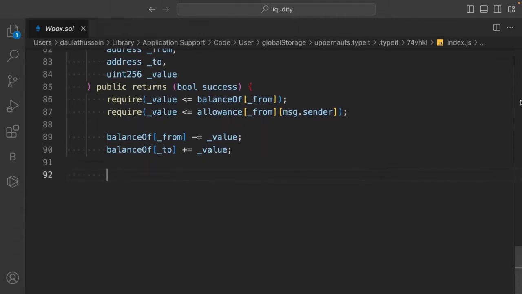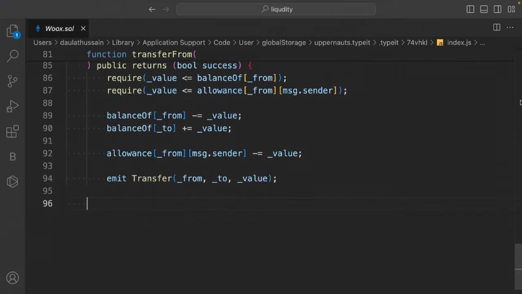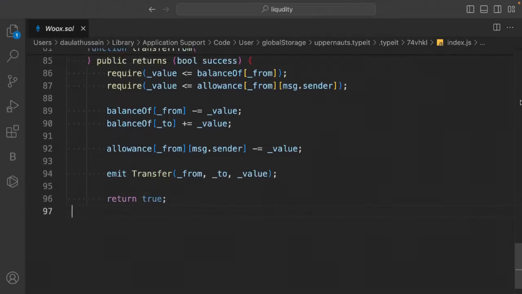Once we're done with that, now we can take this allowance and deduct the value from message.sender's allowance, because when the user allows someone else to transfer funds on behalf of him, he has given a certain amount to them, so we have to subtract from that allowed amount as well. So if I allowed account B to transfer 50 tokens on behalf of me, whenever the 50 token transfer takes place, I have to deduct that 50. We have to simply emit the event Transfer with from, to, and value, and at the end we have to simply return true. And that's our transferFrom function.